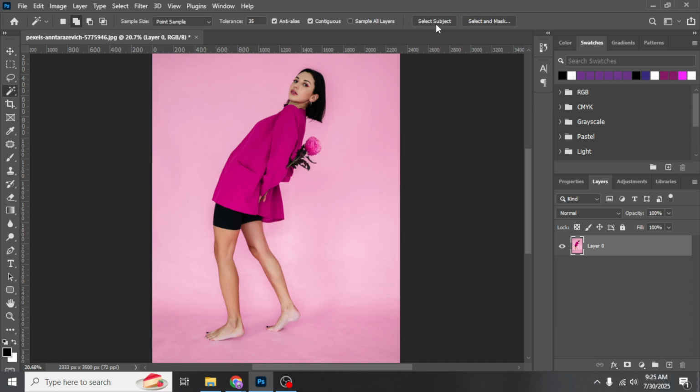Begin by navigating to the top menu and clicking on Select, then choose Subject. This action will attempt to automatically select the woman or your chosen subject in your image. The software uses advanced algorithms to make this selection, so any edge refinement at this stage is automatic and efficient.